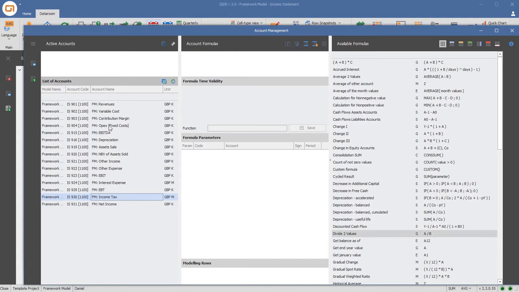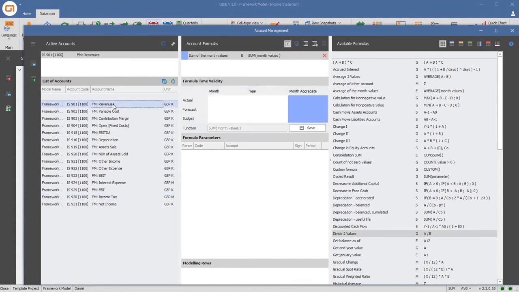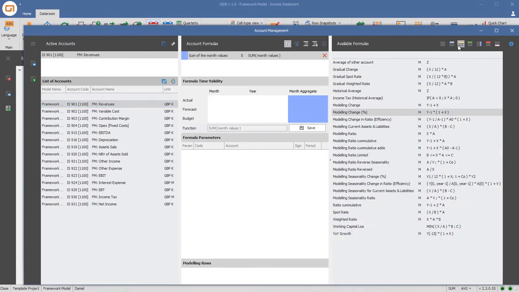Let's start with revenue. Double-click on it in the list of accounts to move it to the active accounts section. In the available formulas section, pick the modelling formulas grouping to filter out just the modelling formulas. Revenue is a very important account. It is, in the majority of all cases, the key driver for your models. It is typically not dependent on the evolution of other accounts in a modelling sense. In other words, historical trends of revenue drive its future development.